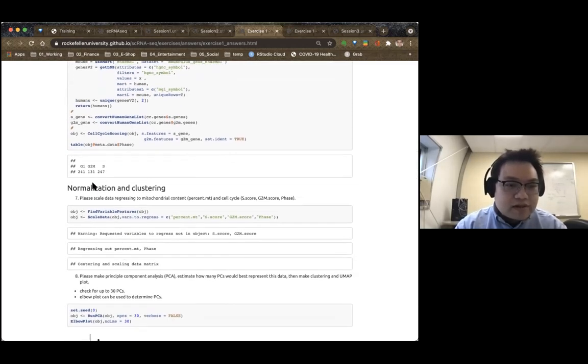And the third part is for normalization and clustering. Before normalization, we have to do this step, which is to find the variable features. That means a bunch of genes which make the most difference in this data set. So we have to find the most variable features, and then based on these features, we can scale the data.